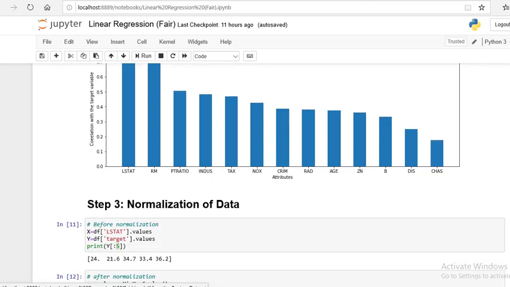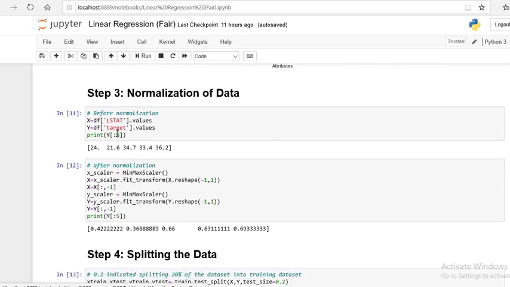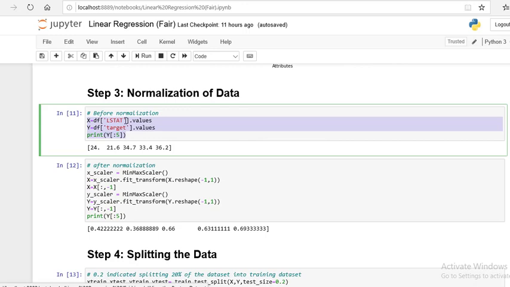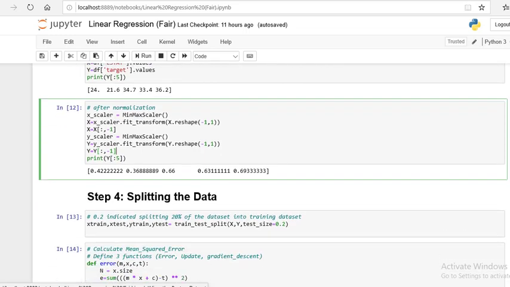Next, think about how to normalize the data. Normalization between 0 and 1. The first code is before normalization. Here we have taken the feature which has the highest correlation score, this is LSTAT. These are the values before normalization. This is the code for normalizing the feature set values, and this is the output. The first 5 values are printed here. All the values are converted into 0 to 1.